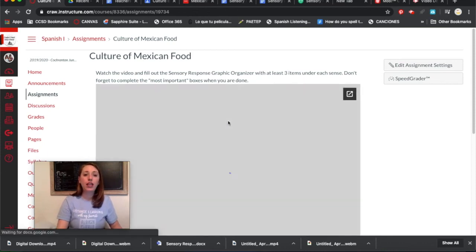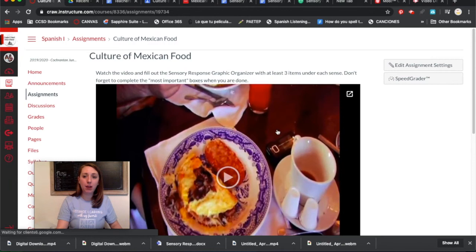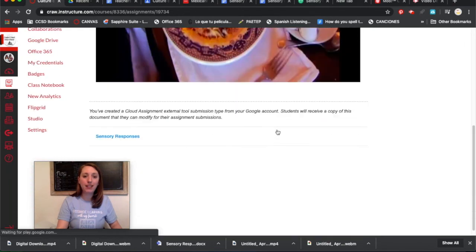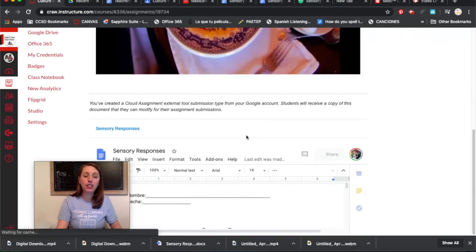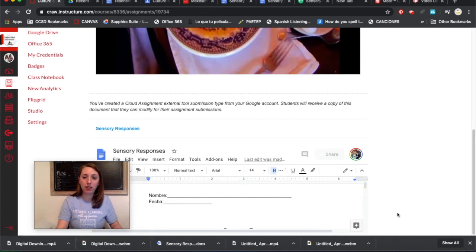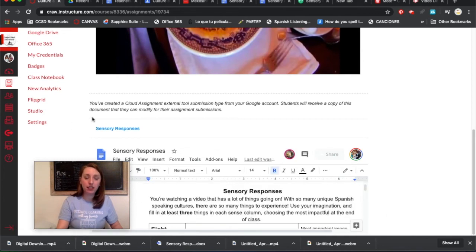So it will have the video right here. They have the option to make it go full screen, but down below, the sensory responses graphic organizer will show up down here. And it does give the disclaimer that it says you've created a cloud assignment external tool submission type from the Google account. Students will receive a copy of this document that they can modify for their assignment submissions. So it automatically creates one for them as well, just like it does in Google Classroom. And when they go to submit it, it'll have them just attach it and they'll be good to go.